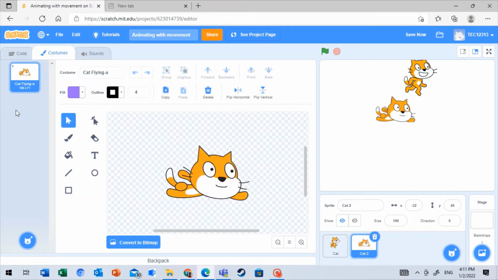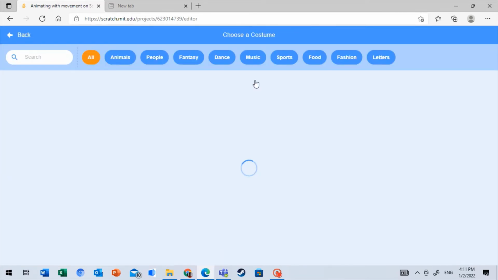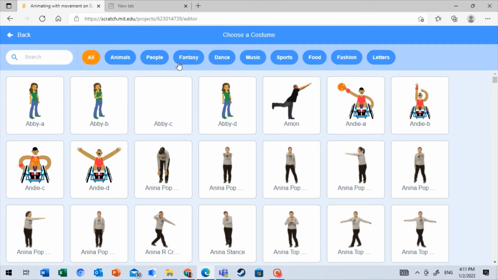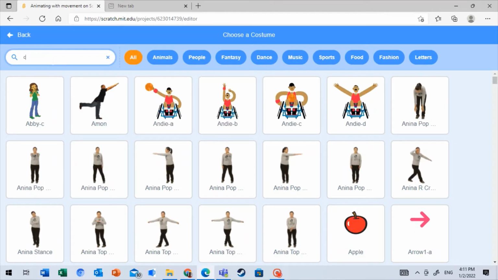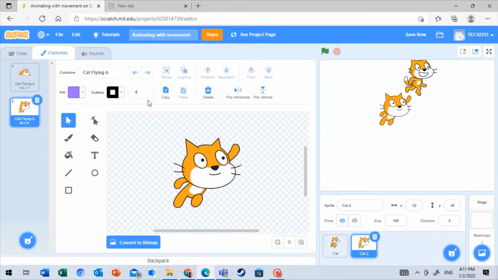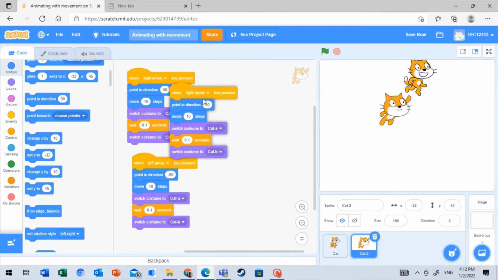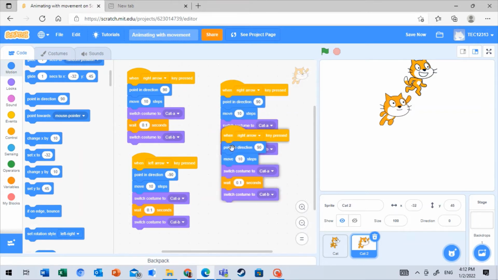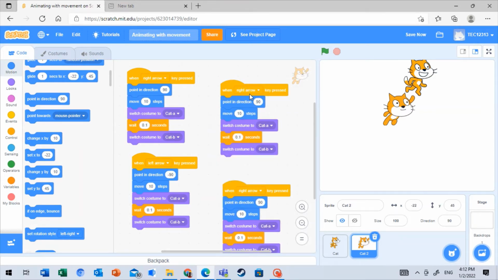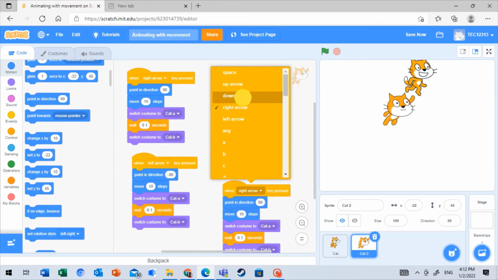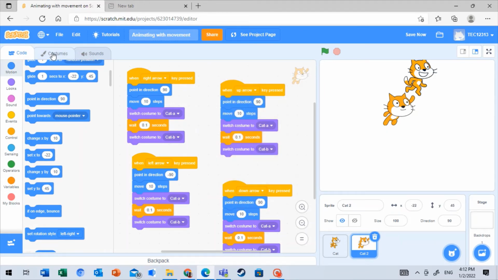And then go here. Cat. B. I don't think we'll use this. Maybe we will for when it goes up, because it's part of animating. So now we'll duplicate this. And this will go up. And this will go down. So now let us change to costume A.